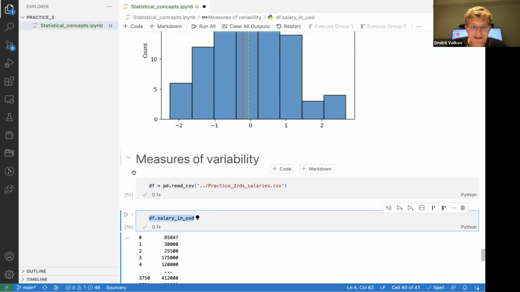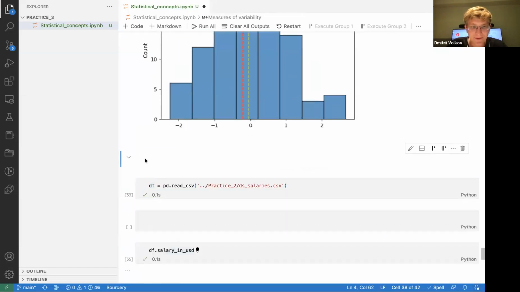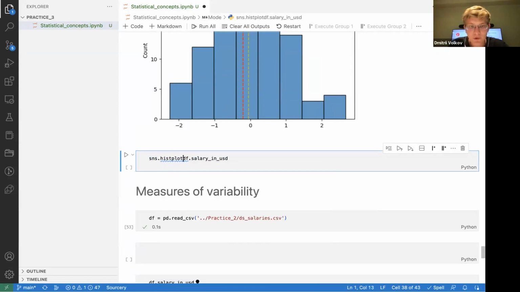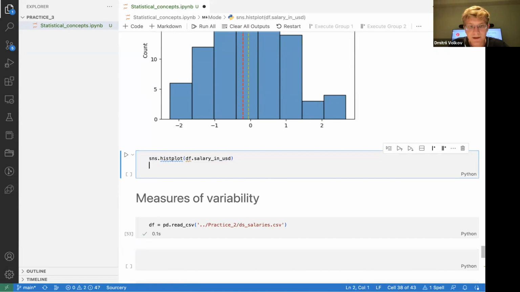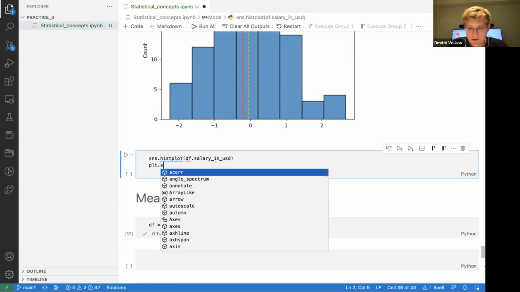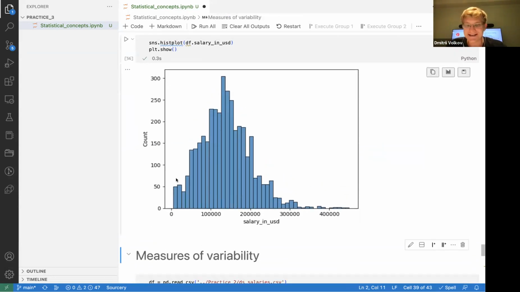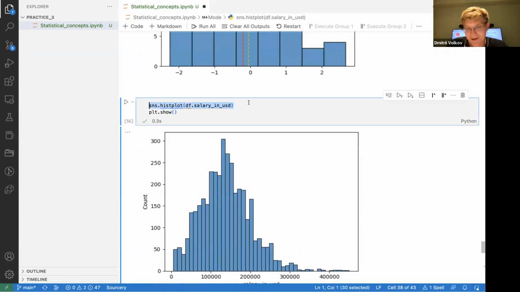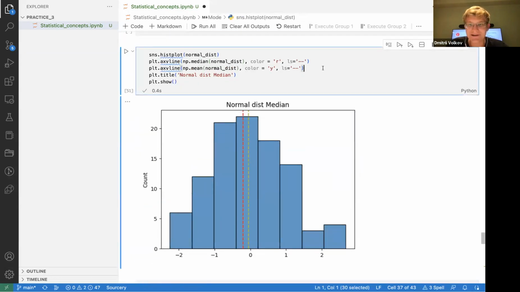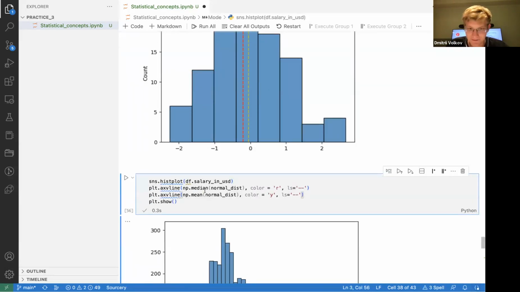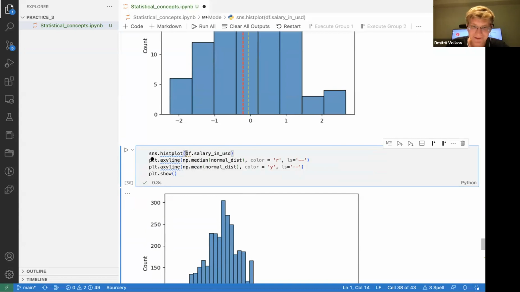Let me do the same for df salary_in_usd. As for the previous concept, hist plot of df salary and plt.show. Oh, right now you see the histogram of real data, the histogram of salary in USD. Let me do the same exercise for this case, and we will check whether the median and mean of this distribution lie close to each other.